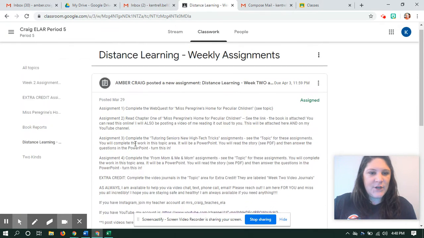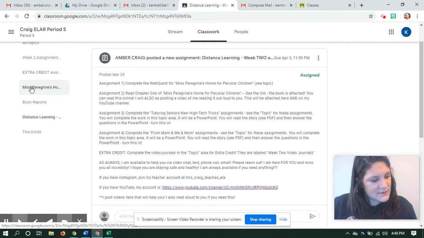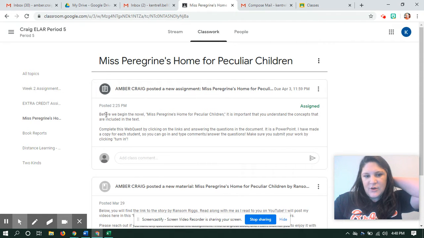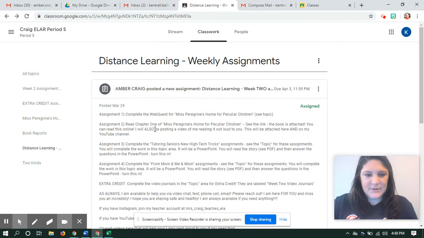So first things first, we're going to go to where it says assignment number 1. And it says complete the web quest for Miss Peregrine's Home for Peculiar Children. And we're going to go over to our topic. So when you go over to Miss Peregrine's home right there, you're going to see: before we begin the novel, Miss Peregrine's Home for Peculiar Children, it is important that you understand the concepts that are included in the text. Complete this web quest.